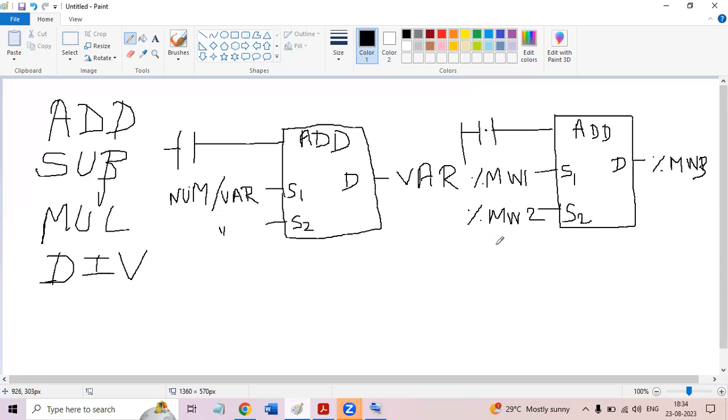Got it? So you understand why we use variable? Variable we use when we have to change its numerical value from another source. Okay, fine. So this is your addition. Please note down. Here it is source 1 plus source 2. Write down.